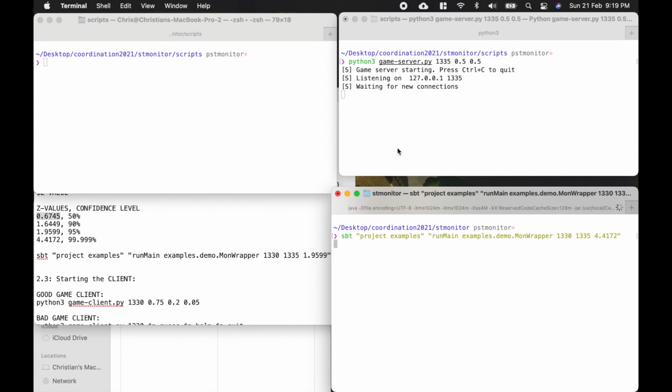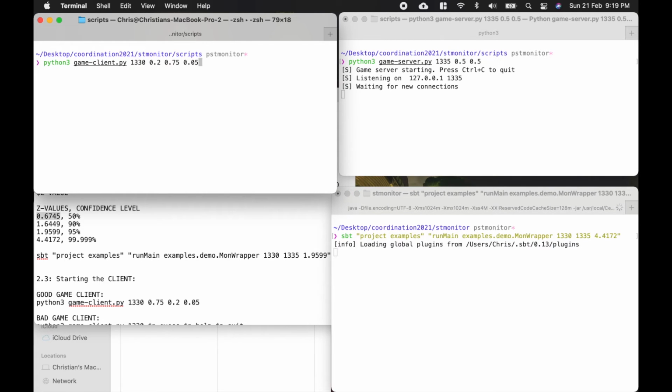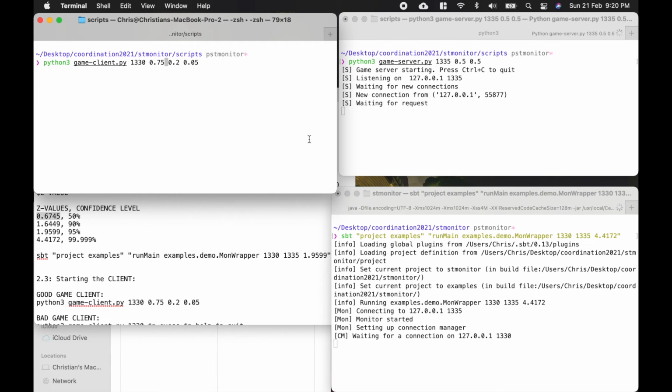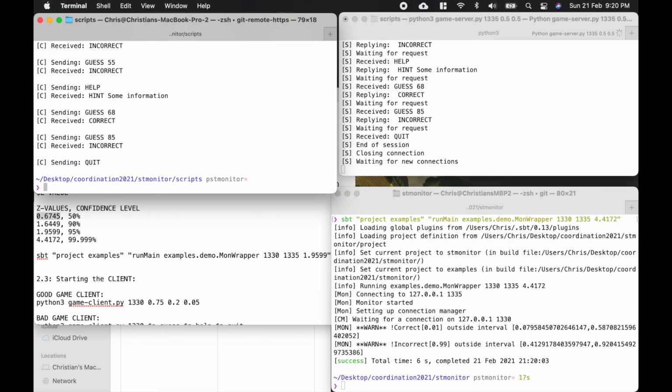While the monitor starts, in the other terminal I will start another client, but this time respecting the specified probabilities. And as we shall see, the monitor will issue warnings for the server, since it is disrespecting the specified probabilities. And as expected, it issues warnings for both correct and incorrect, and in both cases specifying where the specified probabilities have fallen outside of the calculated confidence interval.